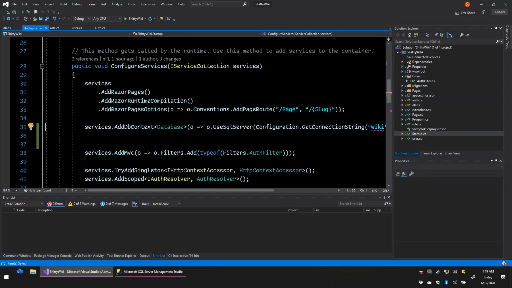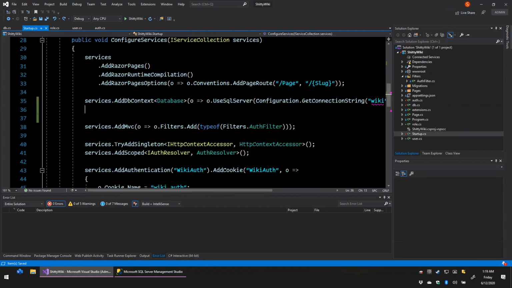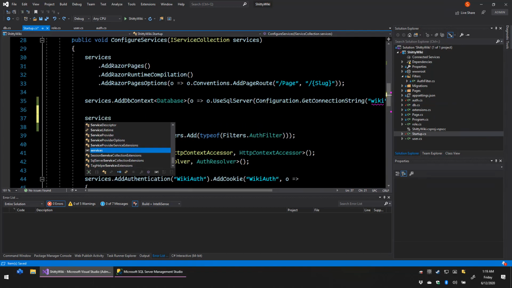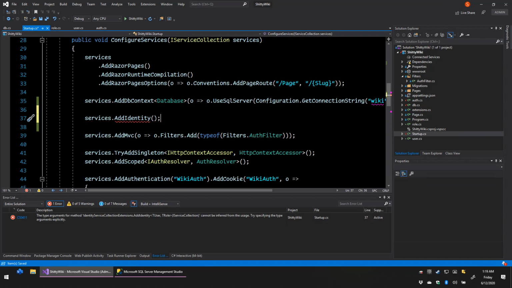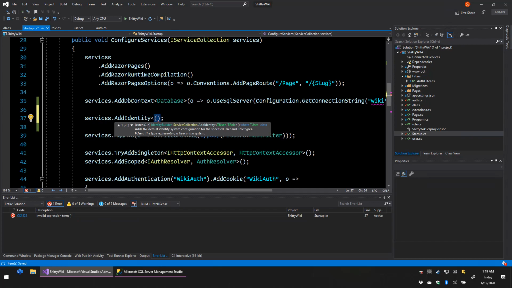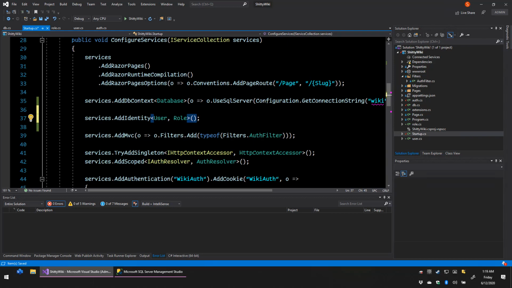And then in our Startup class, somewhere in here, let's do it right after we add our DbContext. We're going to do services.AddIdentity. And this is going to take some type parameters. It also wants to know the type of user and the type of role that we're going to use in our application. By default, it uses IdentityUser and IdentityRole, but we want to extend upon that, so that's why we're going to use User and Role.